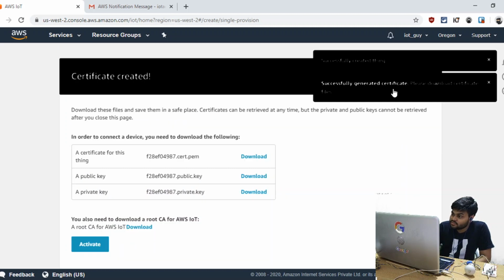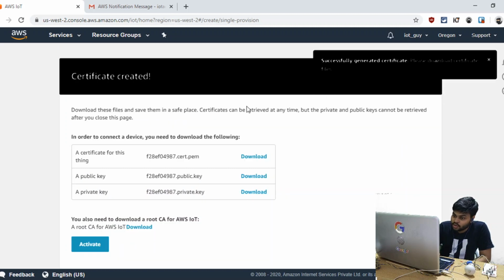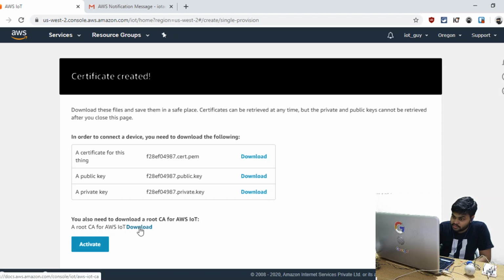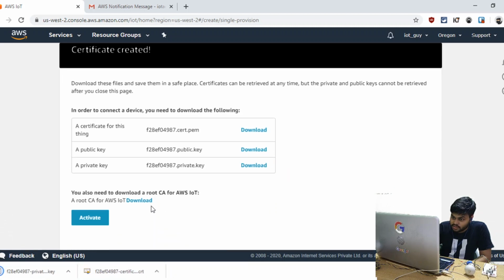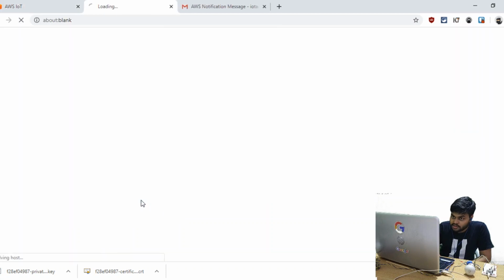So we have successfully generated the certificates, and now you need to download them. Download the root CA certificate. This is a very important certificate which is provided by AWS. So first you need to download the certificate for this thing and the private key, these two things. The public key is not necessary to download. Click on this one, so this is downloaded. Click on keep, and this private key is downloaded now. Then click on this download button right here.